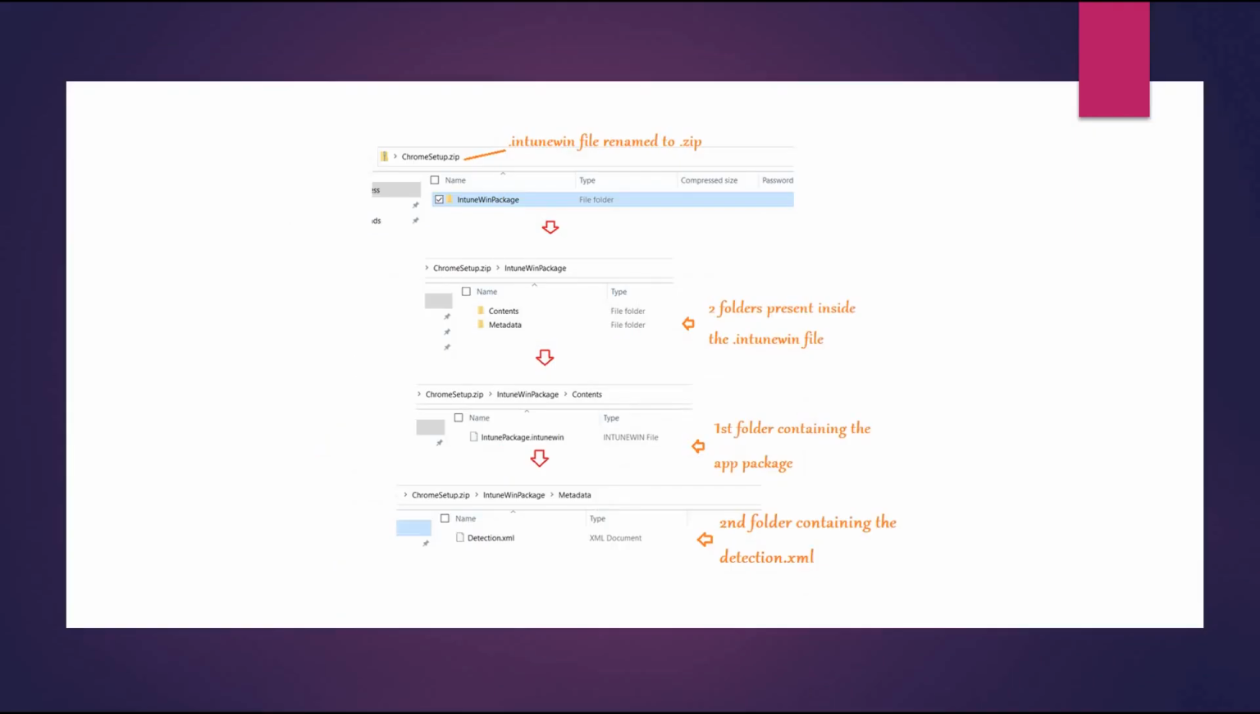We can do the same thing for any application. I did the same thing for Chrome as well. For the Chrome setup, we used the Intune Win app utility and converted it into .intunewin. Once we had the .intunewin, I changed it to .zip so that it could be opened. When I opened it, I saw that there was a folder called Intune Win package. If I double click and open it, I see that there are two folders inside of it.